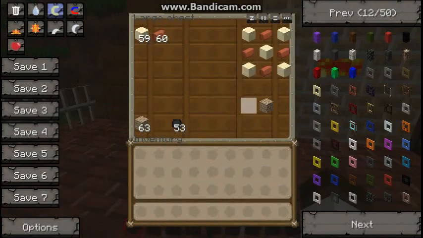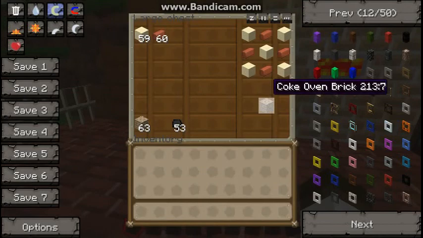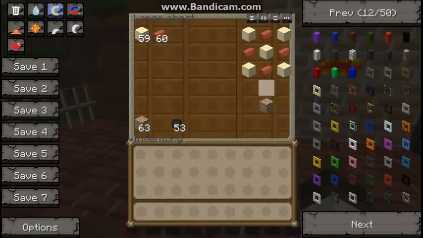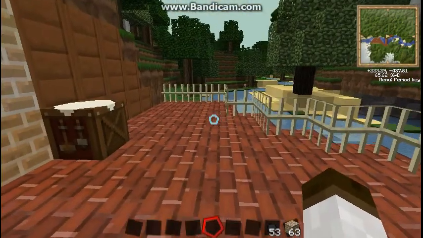Coal coke ovens are made from a 3 by 3 by 3 block, and that's made out of coke oven brick. The center will be hollowed out, and this is how you make coal coke brick. Let me just show you real quick how to make it and how to use it.